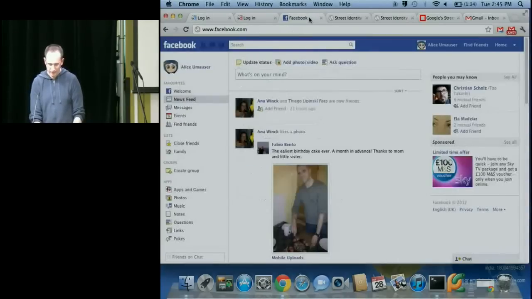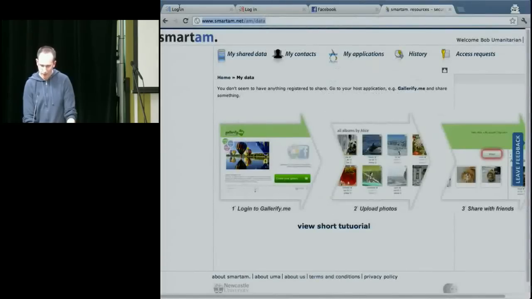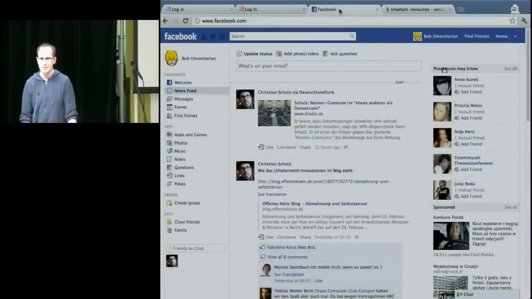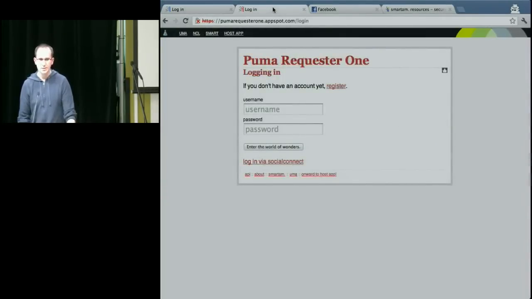Currently, I will show how I can share some data as a user Bob. This will be sharing data between 2 different applications. As you can see, I'm logged into Facebook as Bob. I will show how I can create some data on a host, and how I can then later access that data from a requester in a secure way. There will be some authorization happening, and you will see that in the flow.